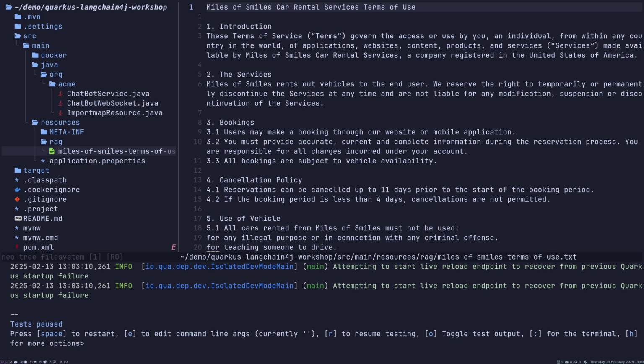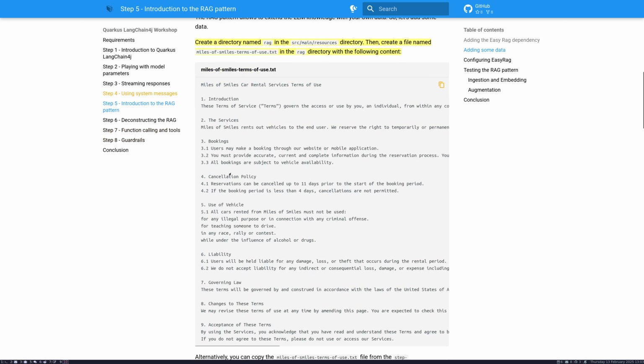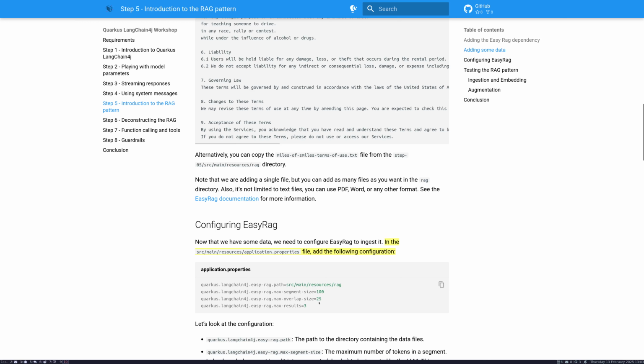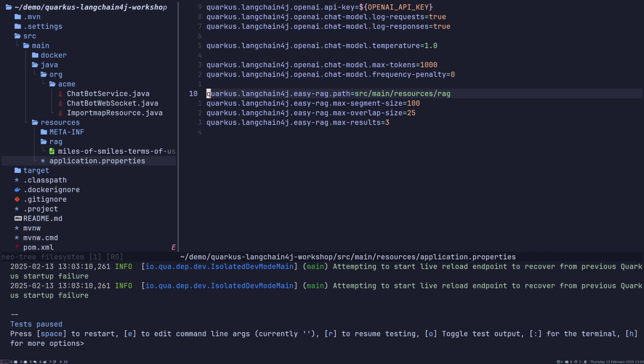And I'm copying and pasting the terms of use from the workshop material, but I also need to go here and provide that location to EasyRag, which is this configuration. quarkus.langchain4j.easy-rag.path, which is the relative path from my project root to the folder that contains the resources that I want to feed the LLM, and we also specify some additional configuration options, like the max segment overlap size, and stuff like that.